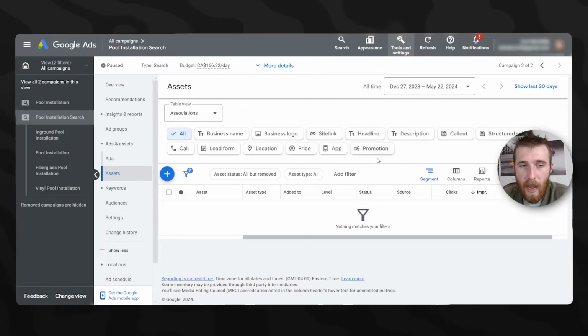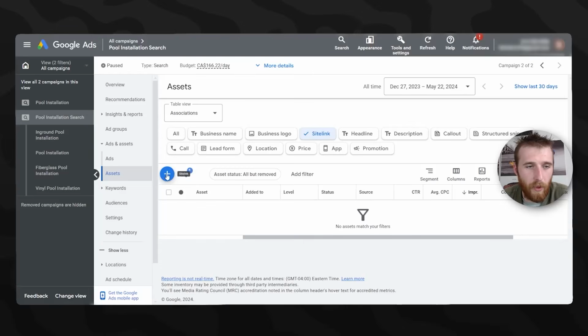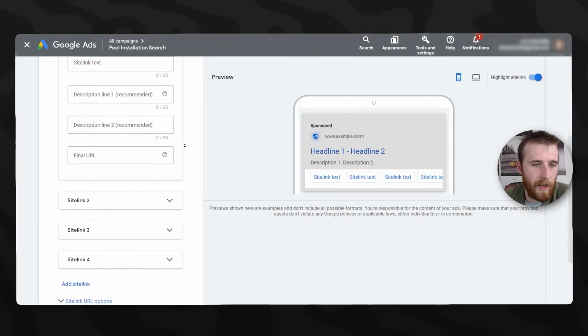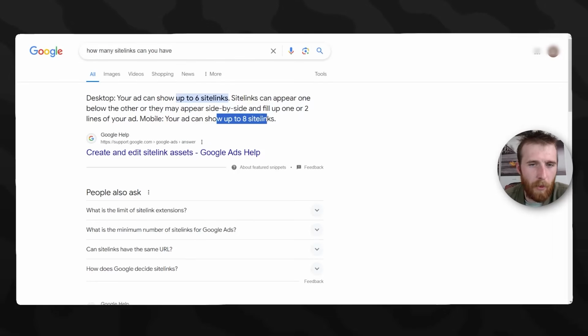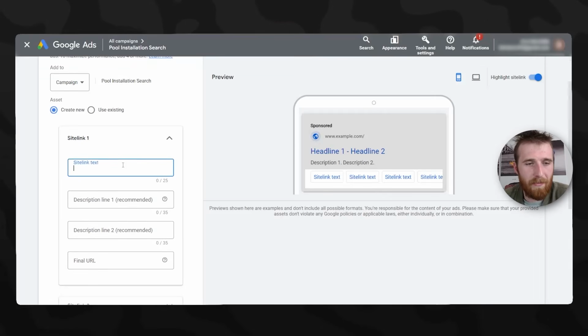The way we go about adding them is very simple. We click on site link extensions. We click on the big blue plus icon. And then as you can see, we have site links down here and there's a whole bunch you can add. I would recommend adding 8 of them. It's 8 or 10. I believe it's 8 on mobile devices. So you kind of want to maximize your potential here. It recommends 4. I would add more than that. But these are pretty simple.